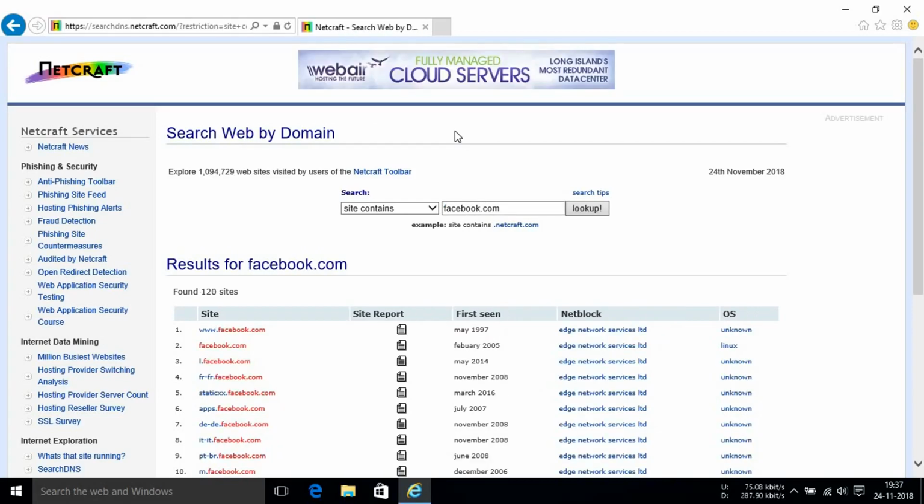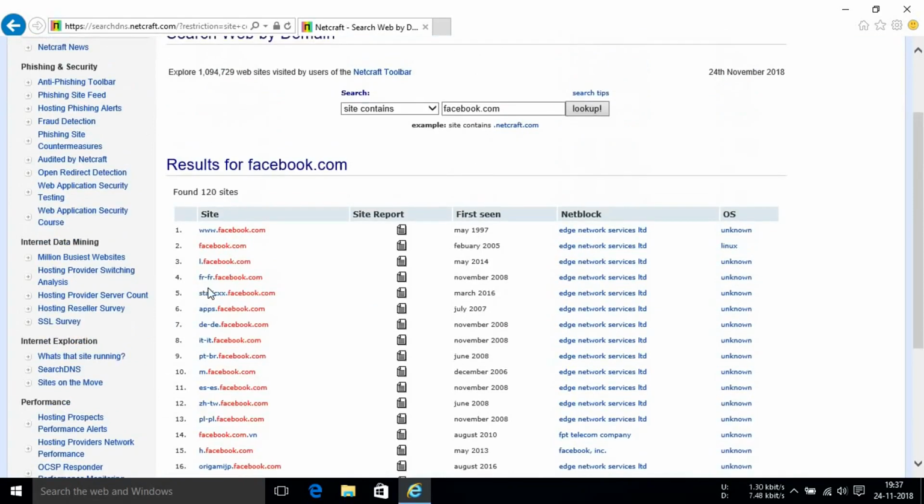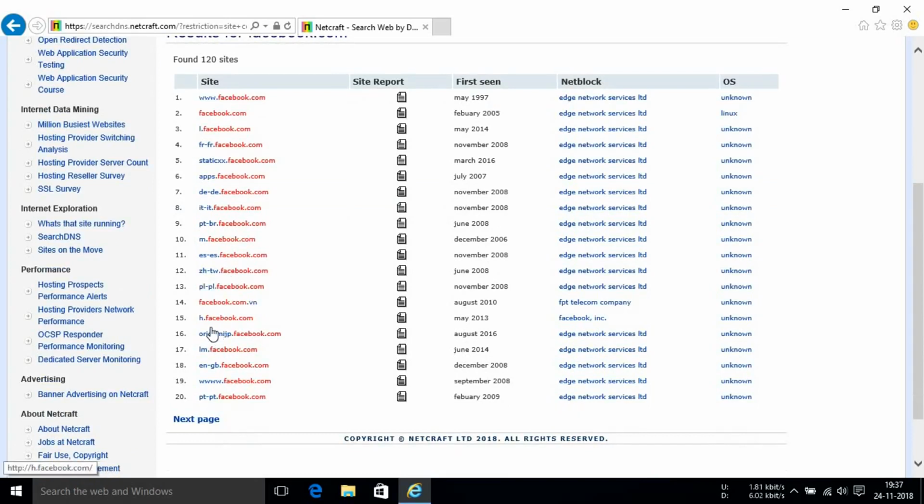If we check for another domain, let's say facebook.com, and press enter, let's wait for the results to arrive. And here you can see that the subdomains have arrived: l.facebook.com, www.facebook.com, h.facebook.com. Here it says m.facebook.com, which is basically the website that opens up when you visit Facebook from your mobile phone. Then en-gb, if you are a Microsoft Edge user, you will probably know this.